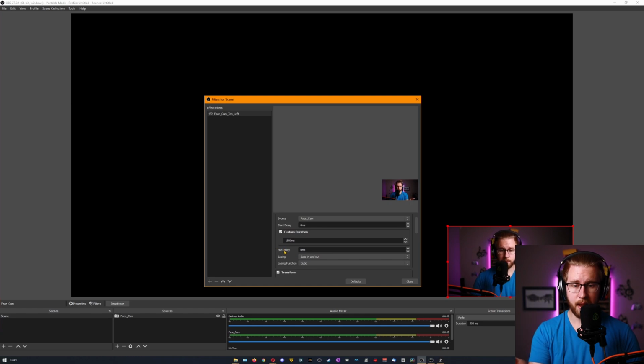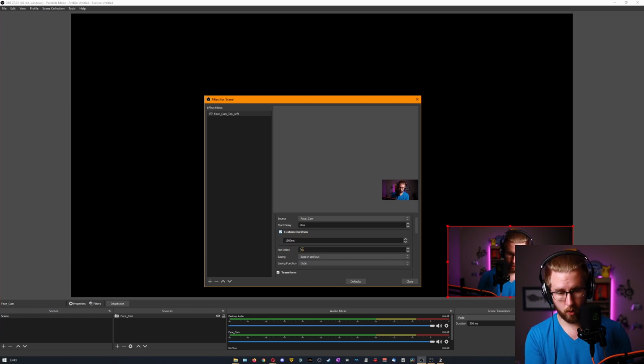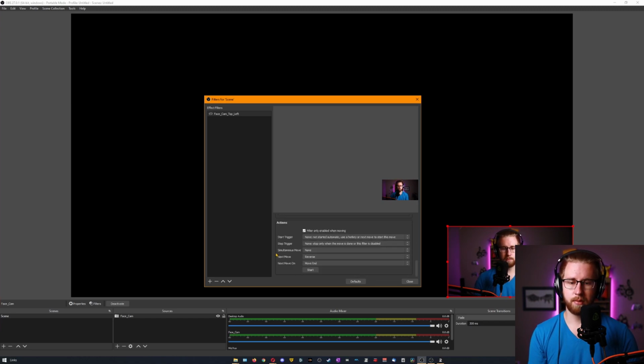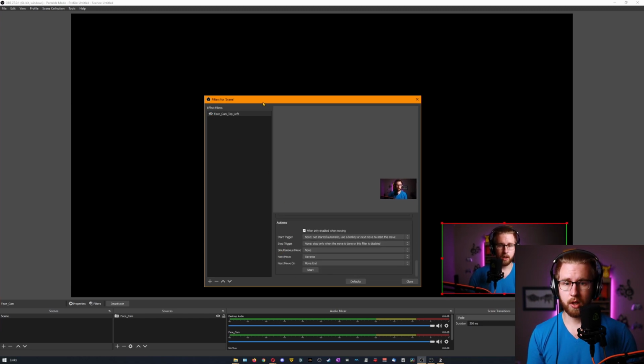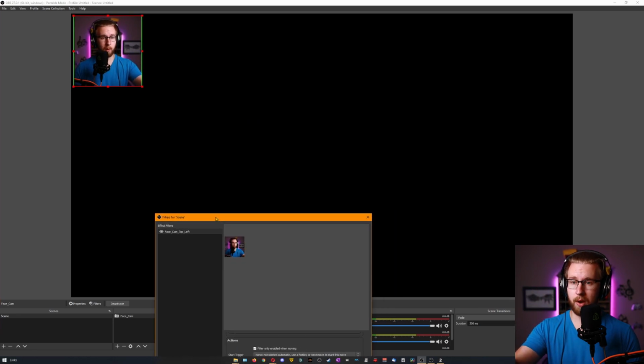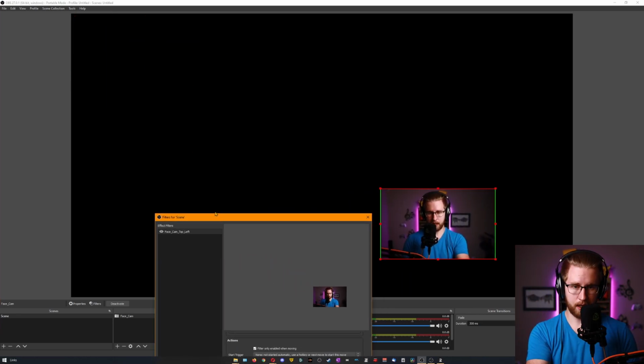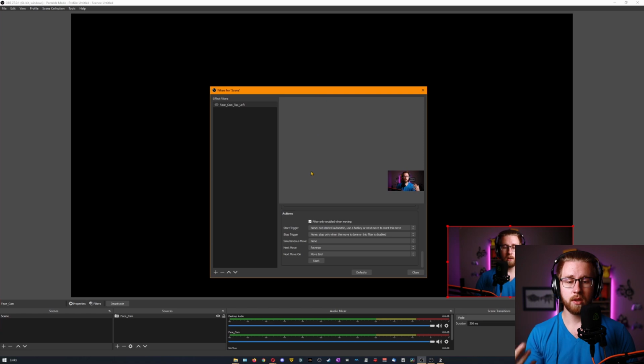An end delay is back up here underneath the custom duration. So if you want this to stay up there in that corner for, let's say, a second before it reverses back down, when I go ahead and apply this, you can see I go up, I wait for about a second, and then I come back down. So that's how you can use this.